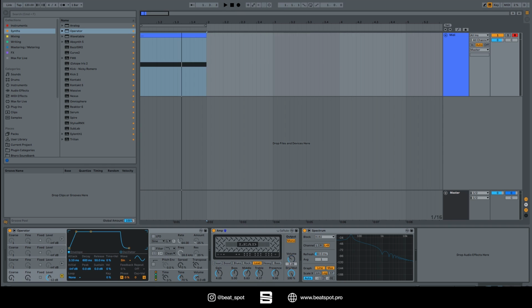Then we have the output volume and the dry wet. Also we have the output mono and dual. If we select mono, the output will be mono. If we select dual, it will be stereo. This is the sine wave.